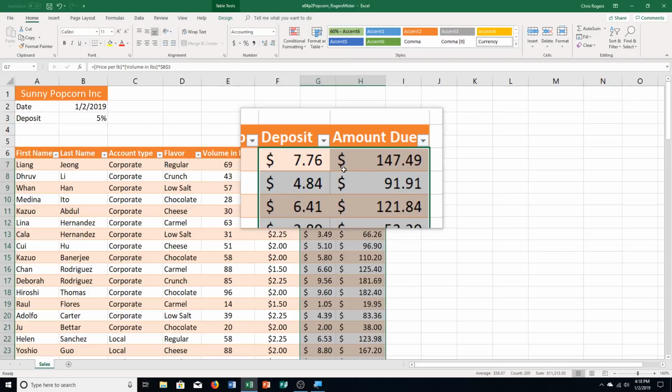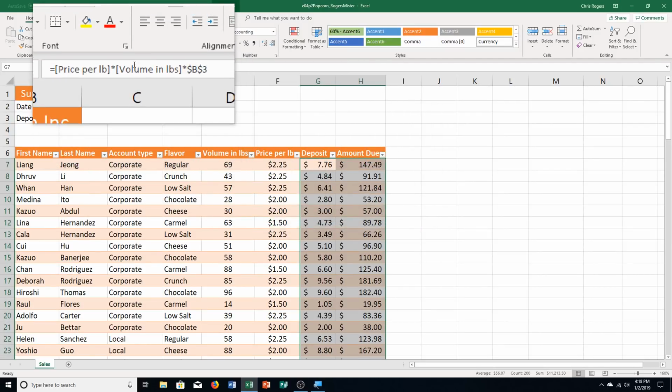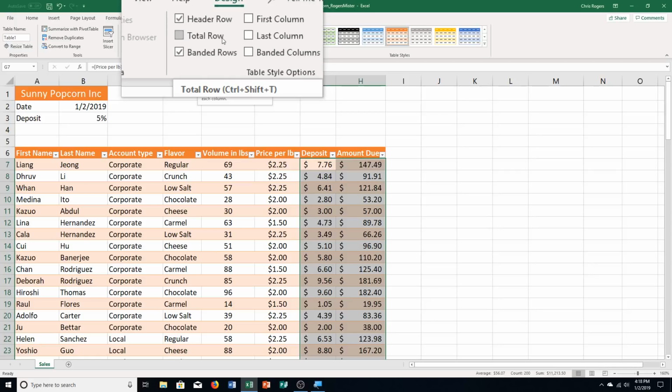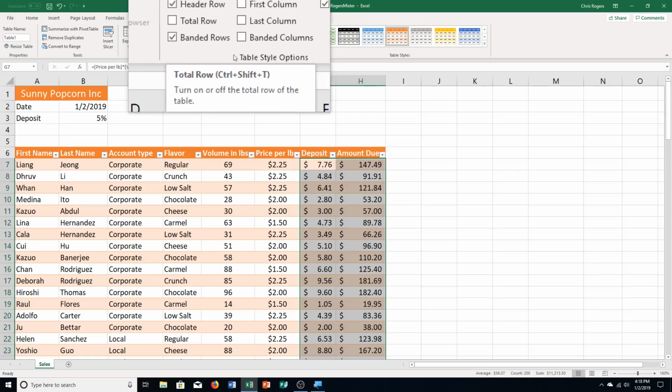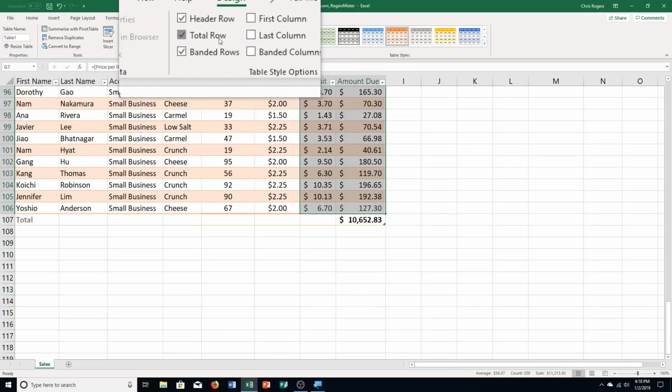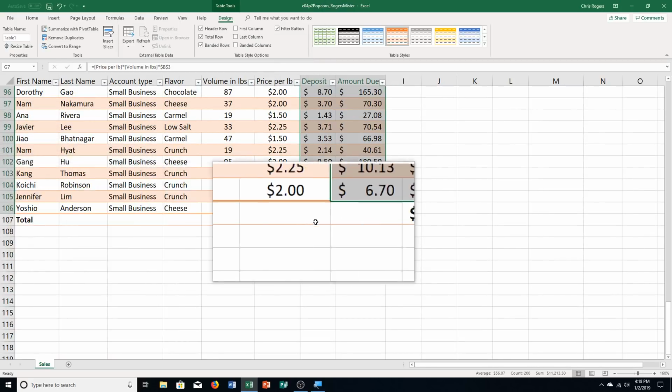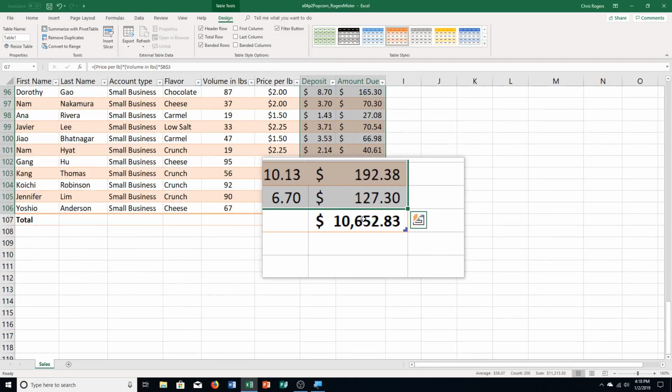Then step H, it says click the Design tab. So I'm going to go up here to Design under Table Tools. And then I'm going to click Total Row in the Table Style Options group. So right here, Table Style Options group, Total Row, and you can see now I added a totals row at the bottom and it already put in one of the totals for us.